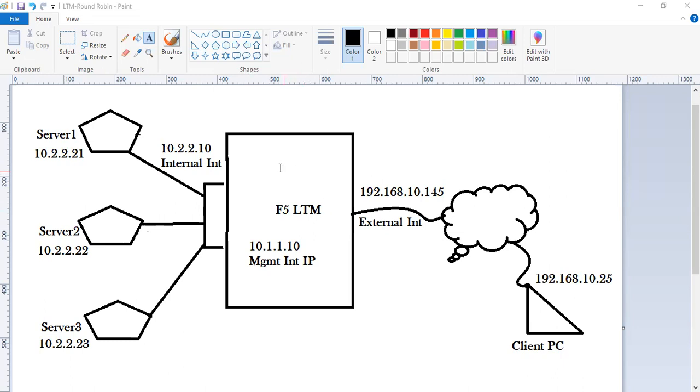This is the diagram, and this is an LTM. We have the management IP, 10.1.1.10, which I kept. And 10.2.2.10 is going to be the internal interface, and the external interface is 192.168.10.145. In the same subnet, the external PC has to be connected. So when he is accessing here, there will be an SNAT, or automap, done. We'll discuss it later anyway. And he will be connecting to this other service.